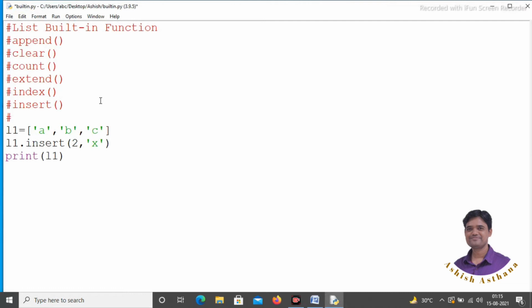Next is the pop function. It removes the element at the specified position. Index passing is optional. If the index is not passed, then it will remove the element from last. For example, I am using pop here without passing an argument, so it will remove the element from the last, that is C. You can also remove elements with index position 1.